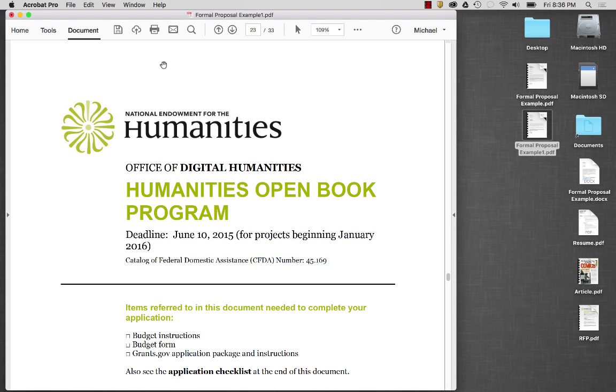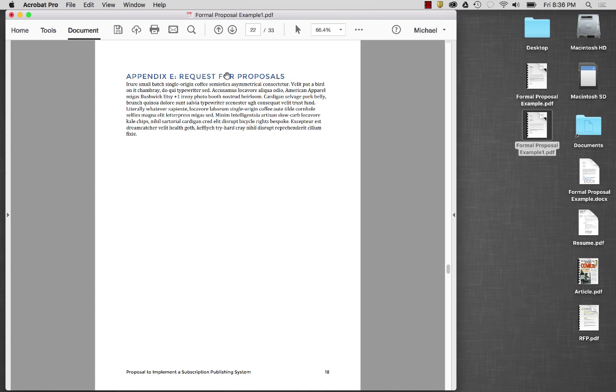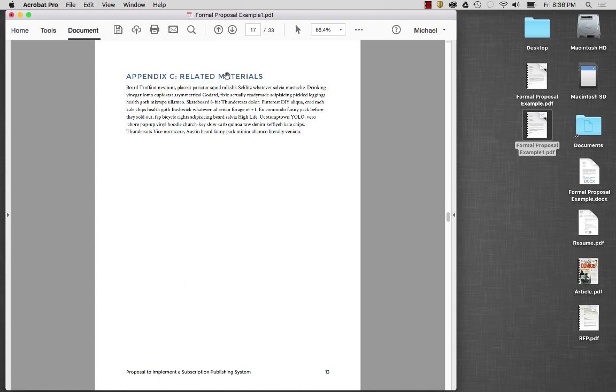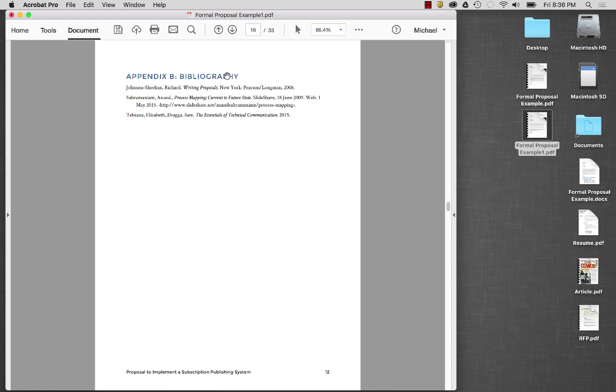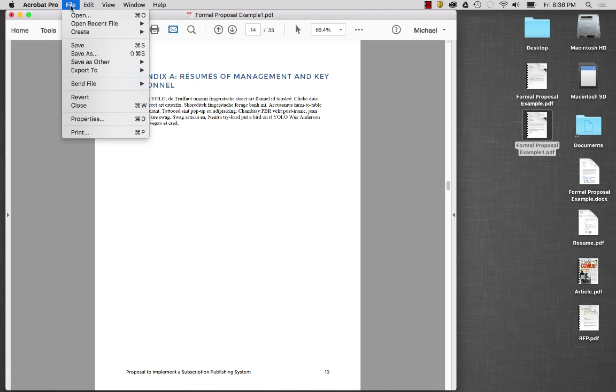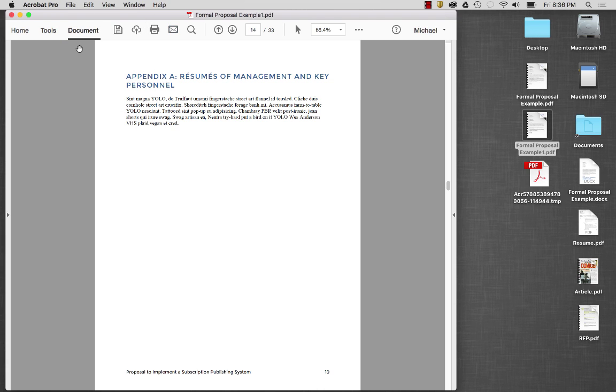We can close that toolbar and we can page through the PDF and see that this is exactly how we want it to appear. I click File, Save, and my compiled formal proposal is complete. So that's two ways that you can use to compile your formal proposal.